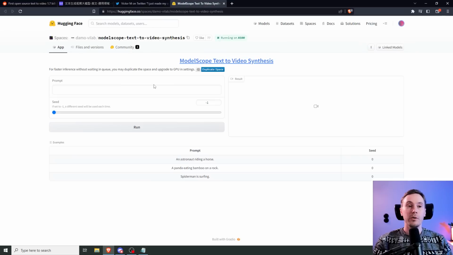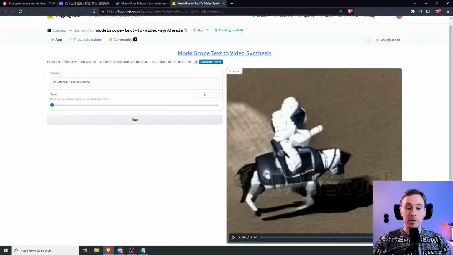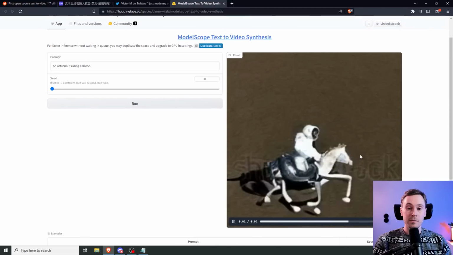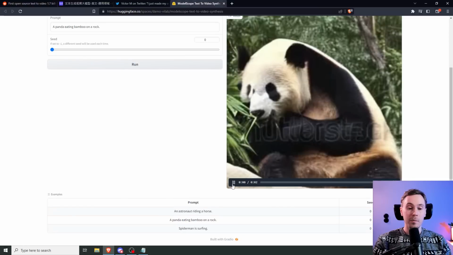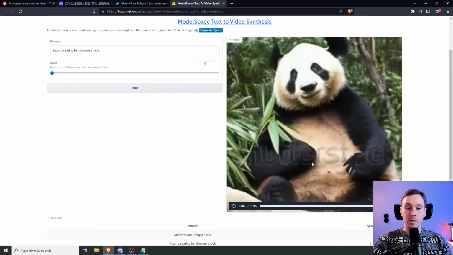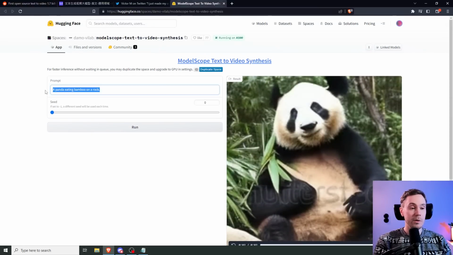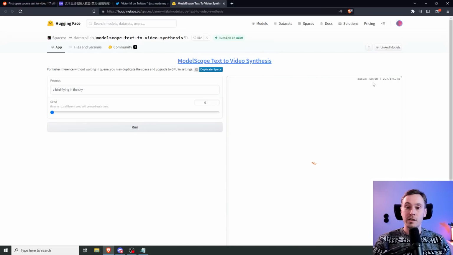This is where you're going to go. You're going to go to Hugging Face, and you can actually use this without setting up anything on your own. But there's a queue here. There are some examples, like here's an astronaut riding a horse, and there you go. And a panda eating bamboo on a rock. And here you can say whatever you want. A bird flying in the sky. And you can see here there's a queue.